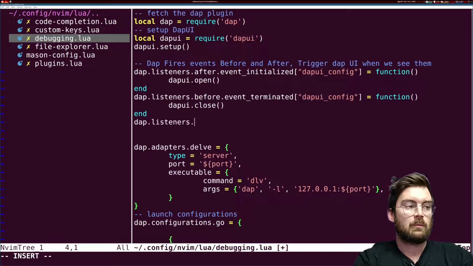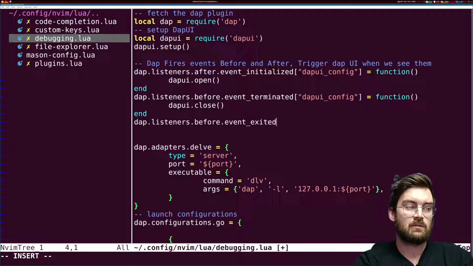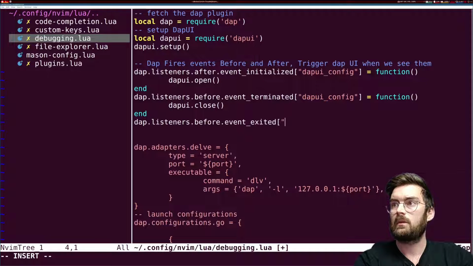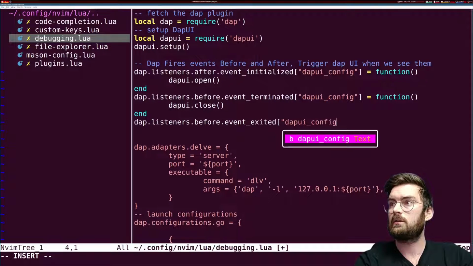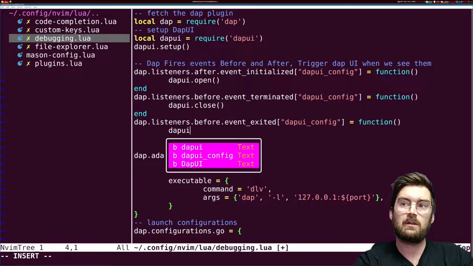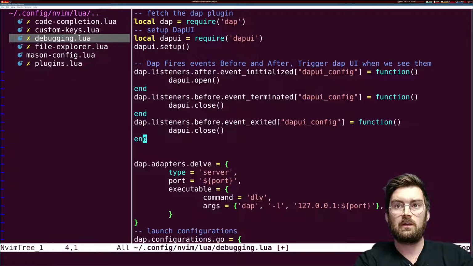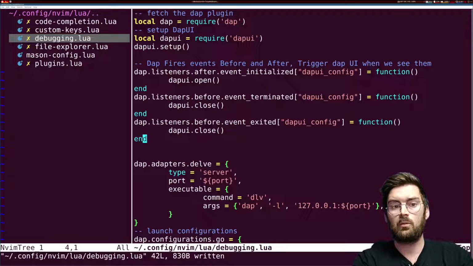And one more thing is event exited. If it finishes, we also want to close it. So let's go ahead and add that. And hopefully you see here how easy it is to chain these things together and making the editor really go ahead and become the way we want it.